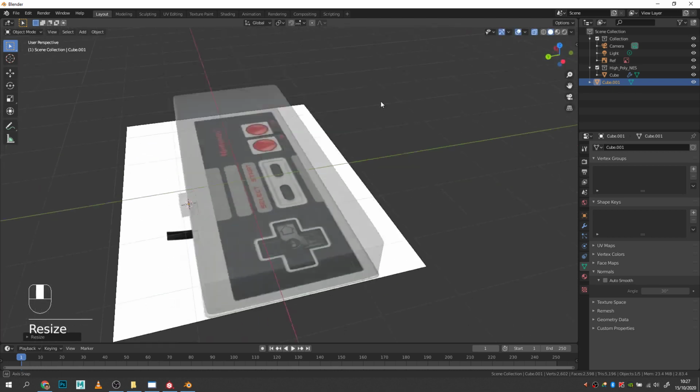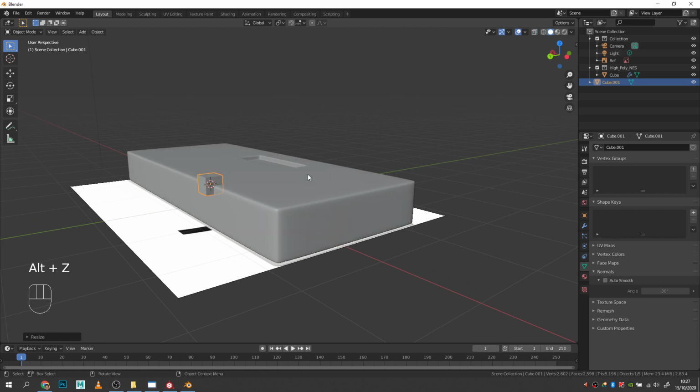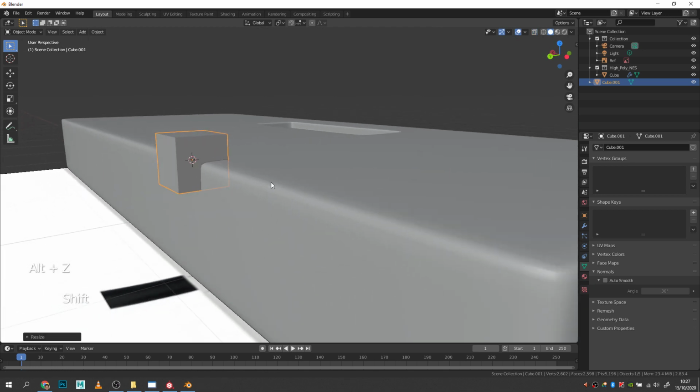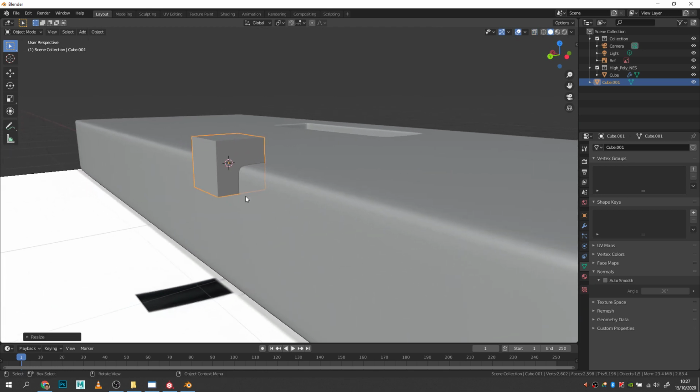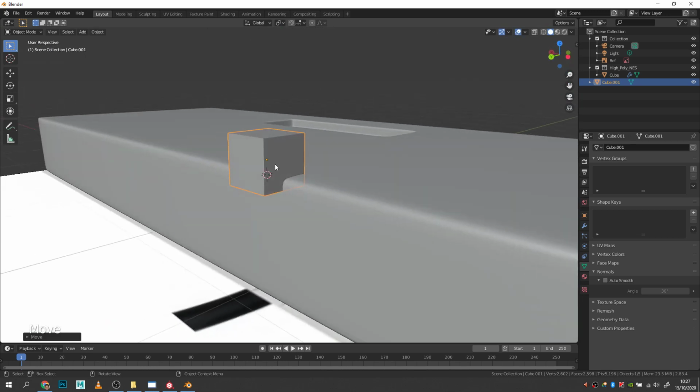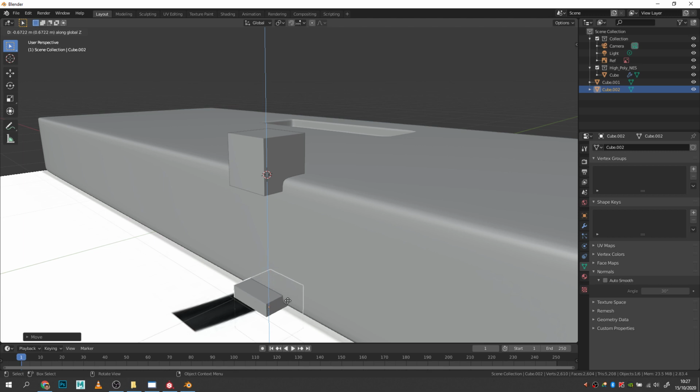Then we can come to another angle, come out of see-through mode, and see how much that's going to cut into it for us. So they don't cut in that far. They're actually probably more like that. And then we want one of these in exactly the same place at the bottom. In order to duplicate this cube, we press Shift and D, and then we can move it along the Z-axis and place it down here, somewhere like that.